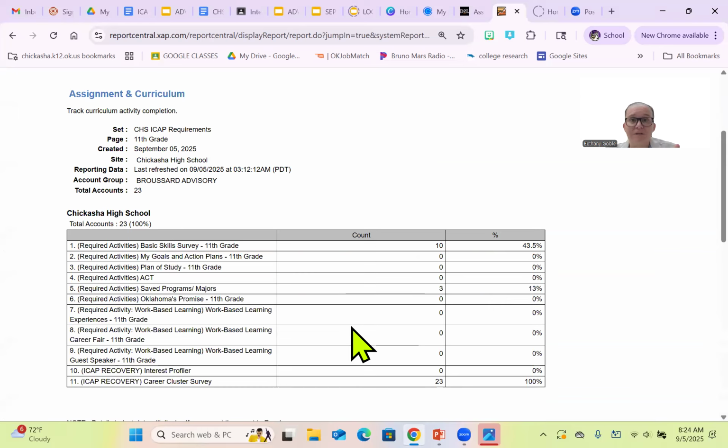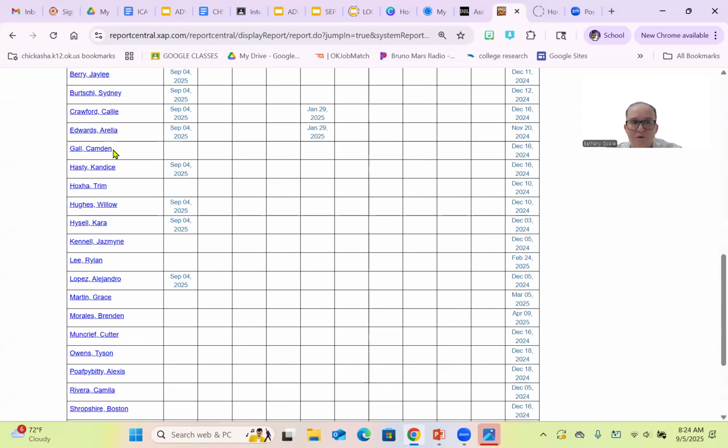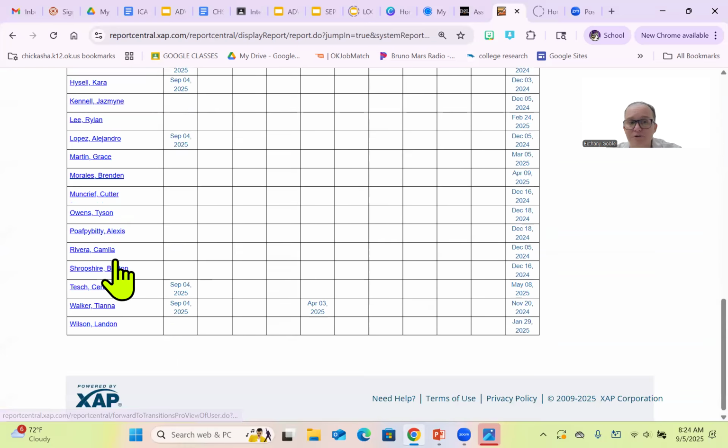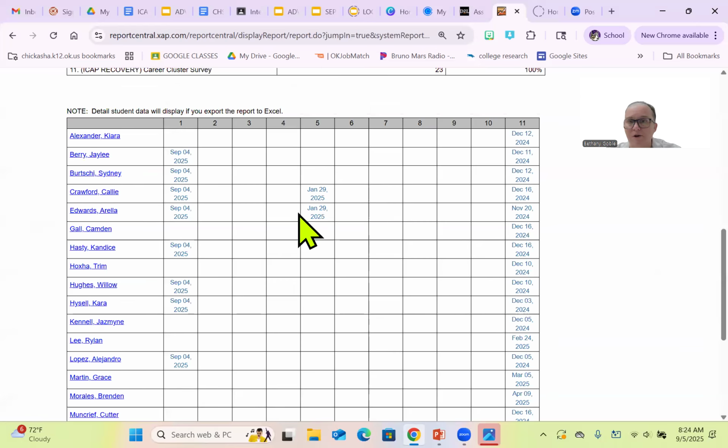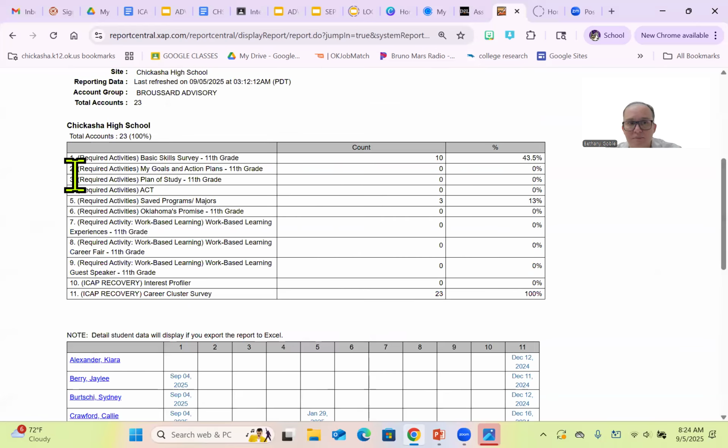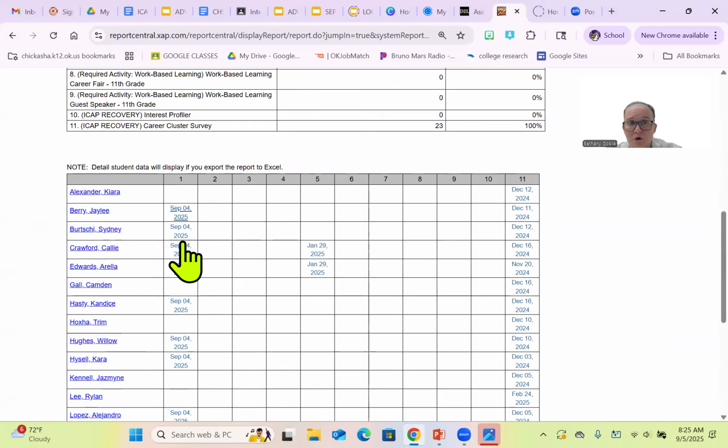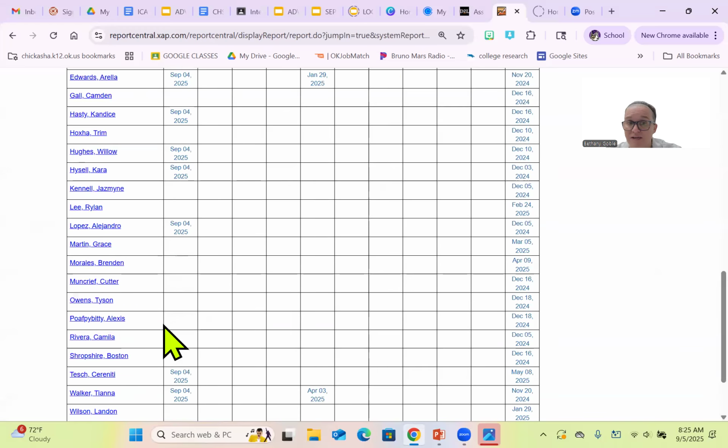Now, if they did something this morning, it's not going to show on there until tomorrow. You have to give it 24 hours to kick in. This shows all the students, all her advisory students and what they've completed. Now you say, how do you know what's what? Each of these numbered activities, those are the numbers displayed up here. So yesterday's activity, the basic skills survey, these are all of her students who have completed it. Obviously, if they don't have a date, they have not done it.